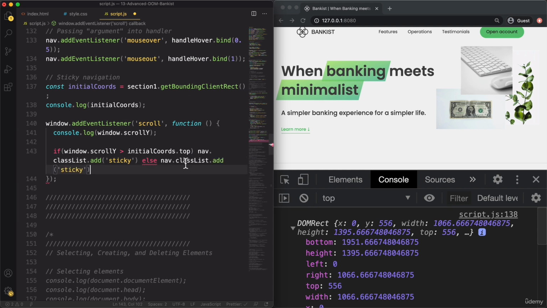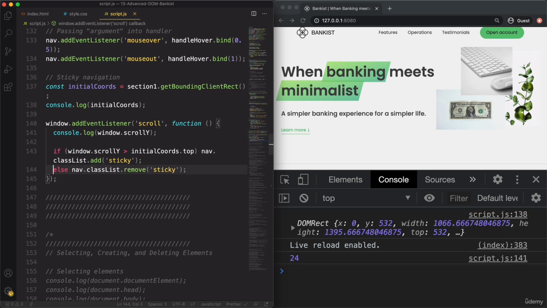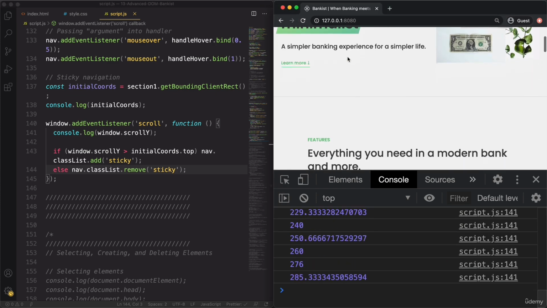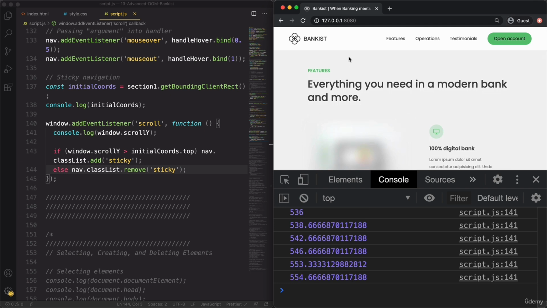So I can use nav here because I already selected it in the previous lecture. So nav is of course this entire navigation bar that we also worked with in the previous lecture. So remove here. And here indeed we need a new line. And so now that works. And so let's check this here. And wait for it. And indeed, now it's here.